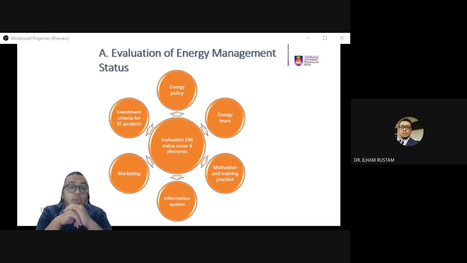In order to evaluate the EM, because right now we are still evaluating whether our company is in a good position to implement EM, EM is energy management. Whether we are in a good position to implement EM or not is based on these six elements. First, you have to have an energy policy. Second, an energy team. Third, motivation and training practices. Fourth, information, marketing, and finally, investment criteria of EC projects. Notice how I said investment is the last element, but actually no, it can be in any order and any step that you have.